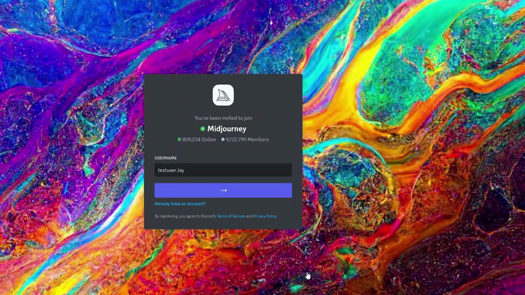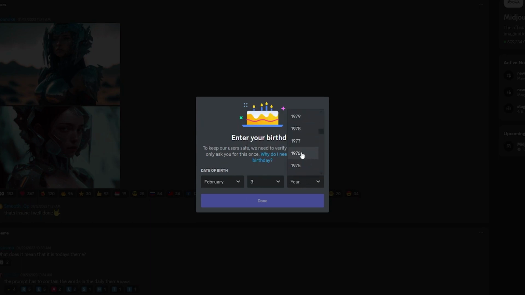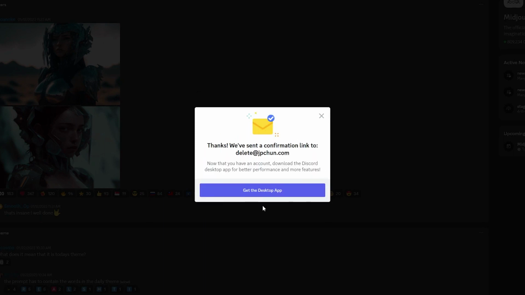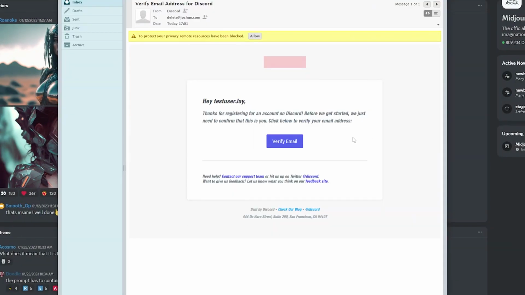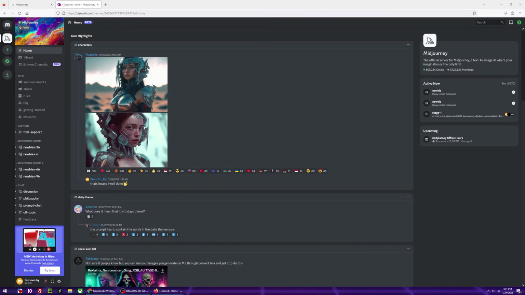Then it's going to launch you to the actual Discord site where you fill in your birthday. Here I'm just making something up. And then you finish up and sign up by typing in your email and password. And now you need to verify, check your email to make sure that you received the email, and then you need to click on the verify button. All right, now you are officially inside the Discord app with Midjourney integrated in.